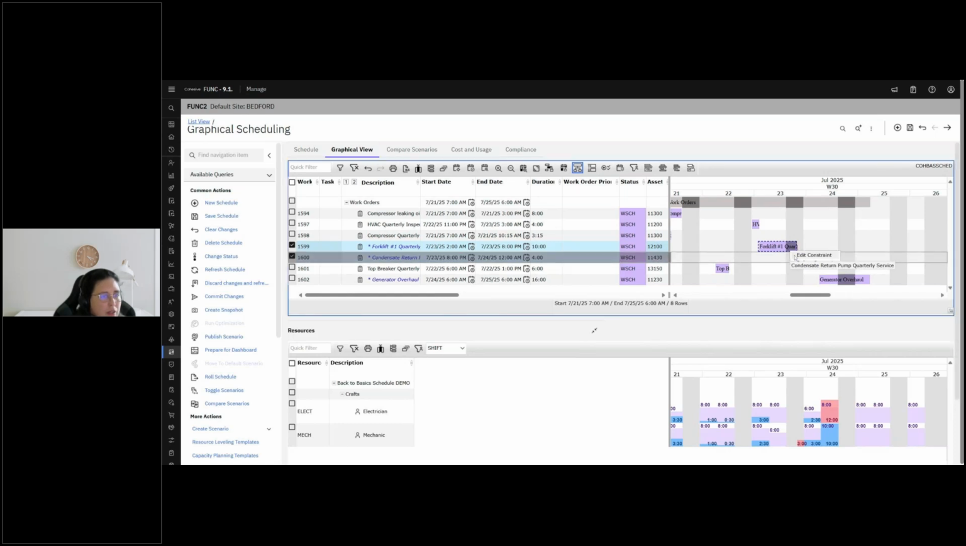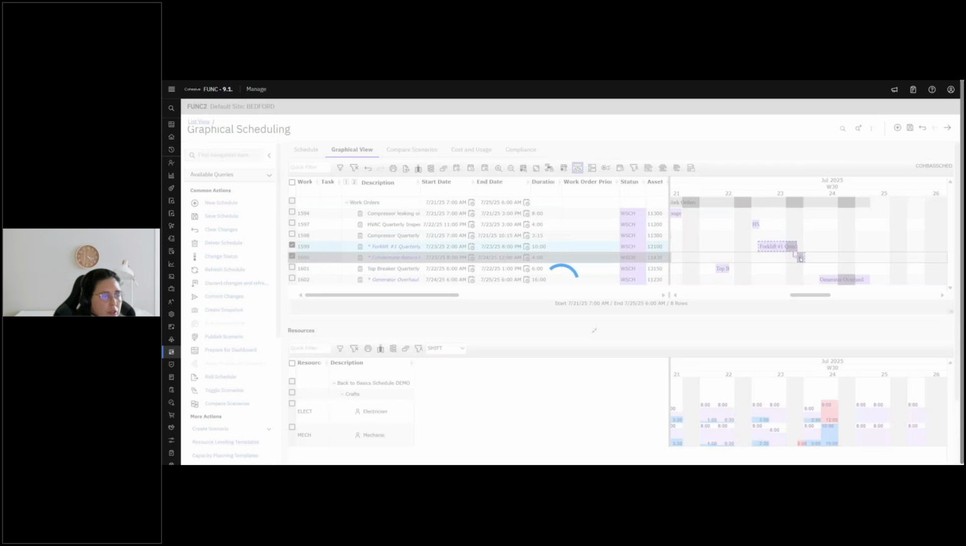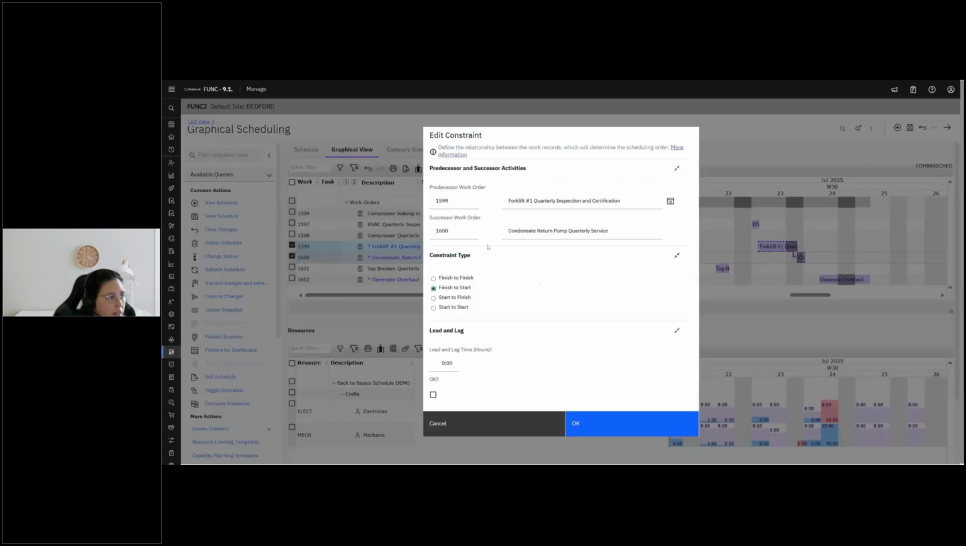If I select this arrow, then I can edit the constraint in the field. It'll show my predecessor work order, successor, and the type of constraint. I can select any type of constraint I like, apply a lead lag, and then select OK.